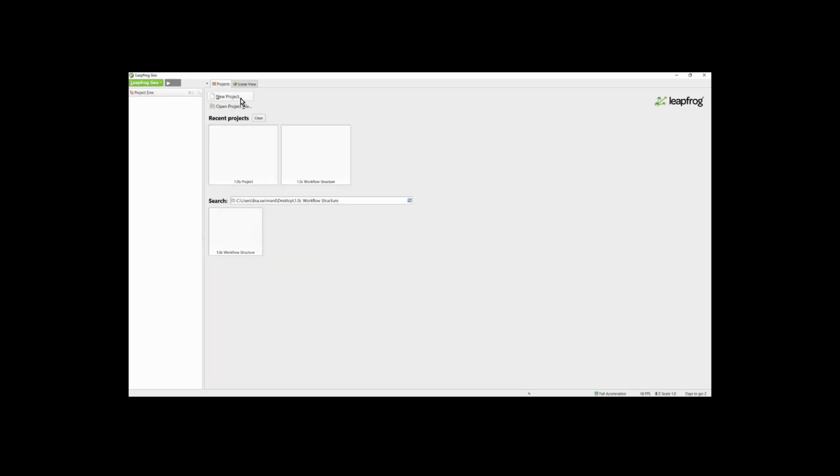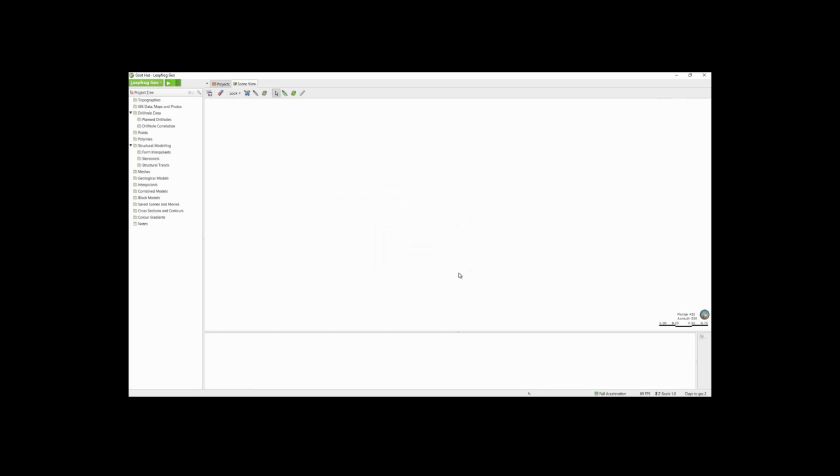In this video, I'm going to create a new project. I can give my project a name, and I can browse to where I would like to store that project. Once I've selected where I wish to save it, I can click OK, and Leapfrog will open in the scene view. There are 4 main parts of the screen.